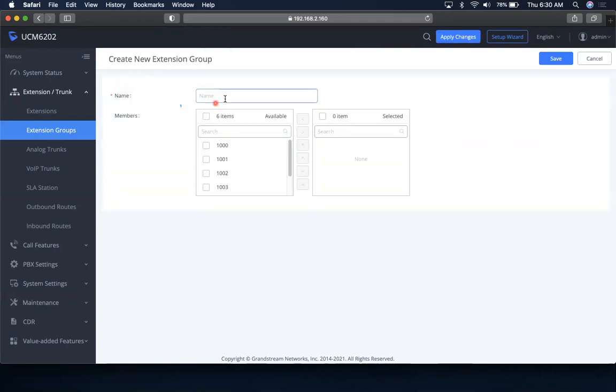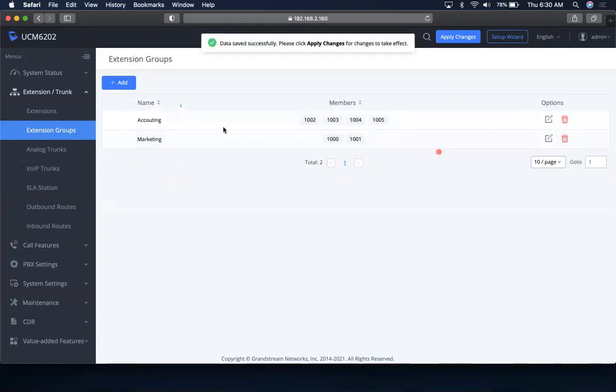And then I create another group, accounting, and I add 1002 and 1003 to the accounting group. So I have 2 groups here with the extensions as listed.